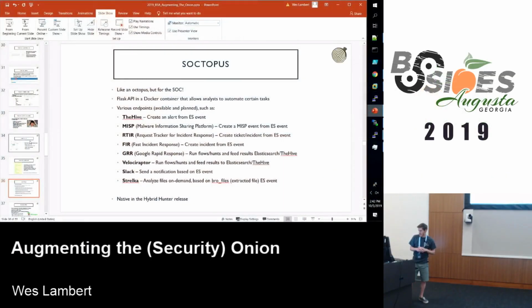Now, that's all fine and dandy, but maybe we want a little bit more. Maybe we want to push it from something like Kibana, or from a web interface, and perform a little more automation in that manner. We can certainly do that with the Hive and some other endpoints. Another thing we can use is something called Octopus. It's a kind of silly name, but it's like an octopus for the SOC. What we think of here is reaching out to different endpoints and performing different actions based on whatever you're trying to do or looking for.